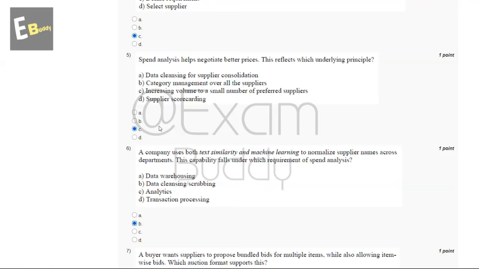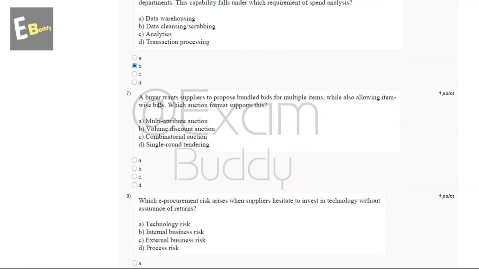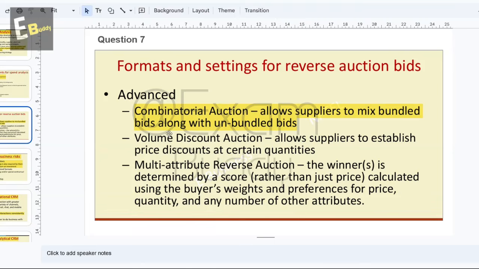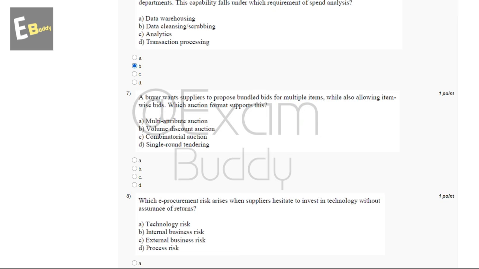And now let's go to our question number 7. A buyer wants suppliers to propose bundled bids for multiple items while also allowing item-wise bids. Which auction format supports this? So these are the options, and now let's check the explanation. So explanation says combinatorial auction allows suppliers to mix bundled bids along with unbundled bids. So the answer for our seventh question is C, combinatorial auction.